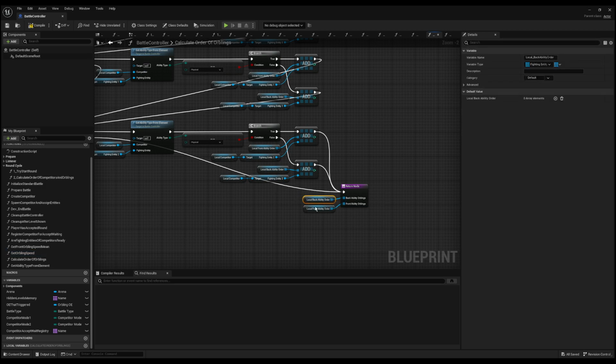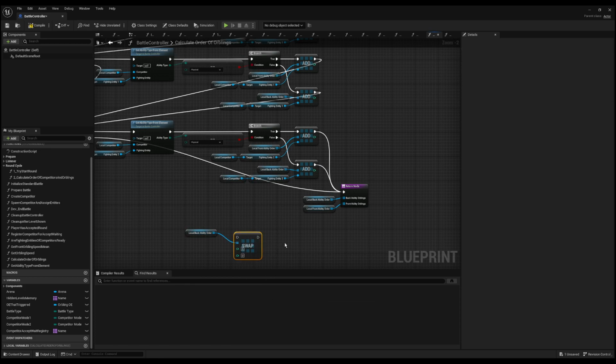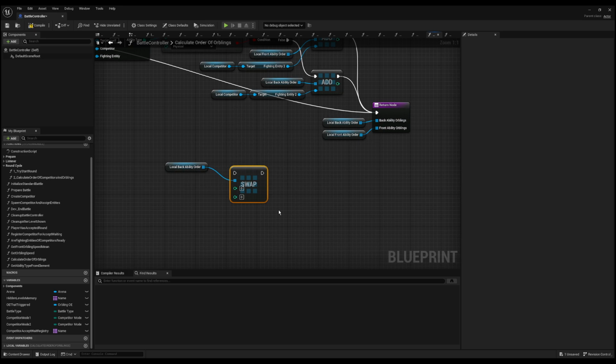I would guess this doesn't just change order. Can I then just exchange levels? Swap array elements, perfect. Can do that.